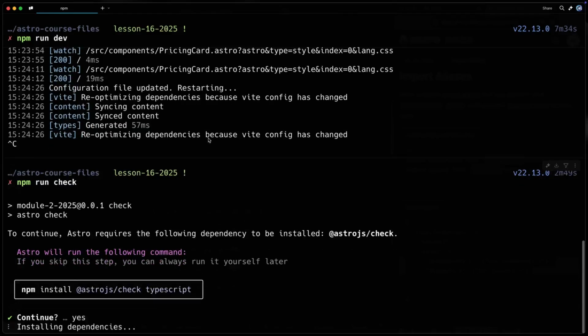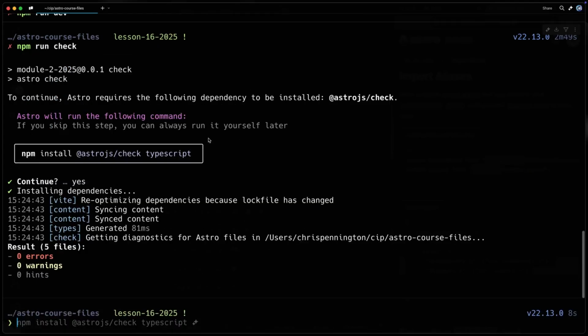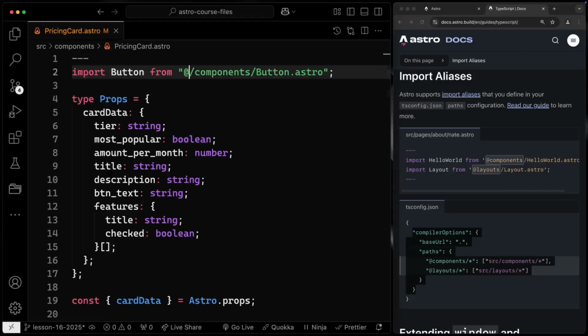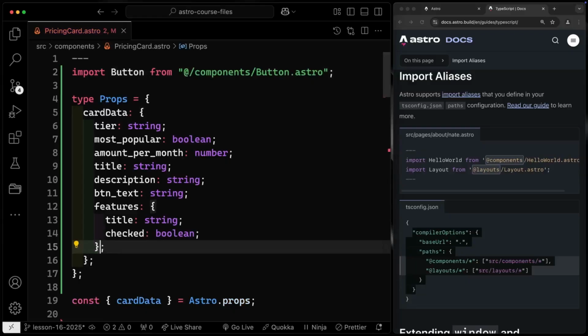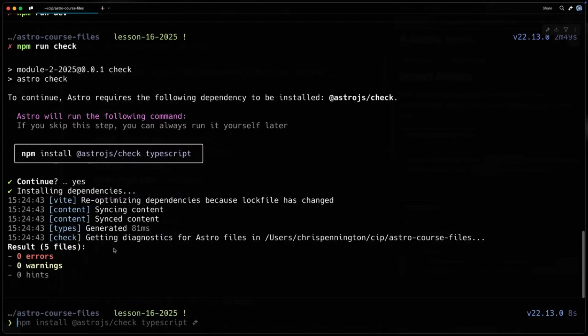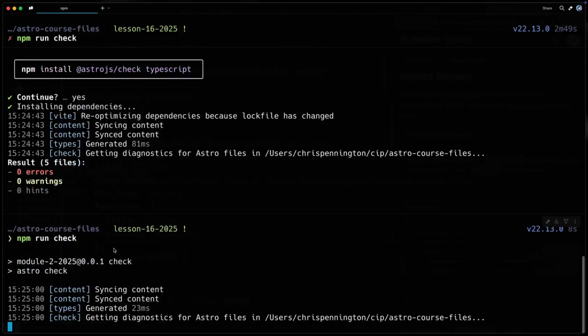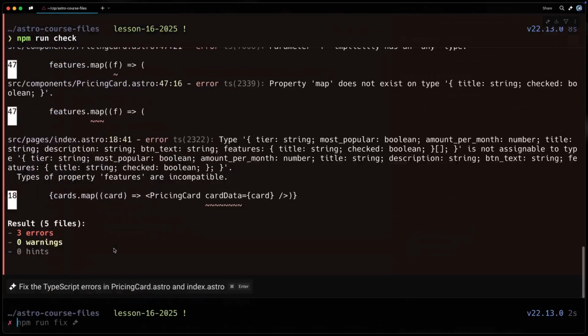Now I might have to install something first, and then you'll notice I get 0 errors, 0 warnings, and 0 hints. If I open back up that pricing card component and we remove this right here, we should actually have a warning, and it will actually prevent building when we get around to that. So if I go check, you'll notice now it should give me 3 errors, right? These 3 errors are telling me that this doesn't match the type it's expecting.